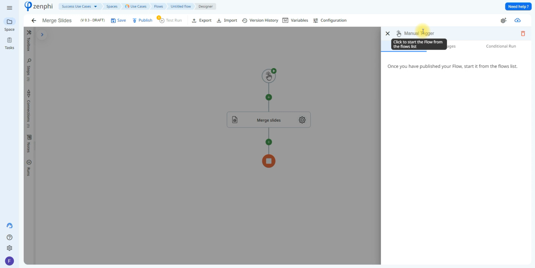There's different triggers on Zenphi. There's some for Google Drive, for Google Form submissions. You can choose whichever one is best suited for your needs. Manual trigger is a great option if it is something that doesn't have to be done regularly. So we're going to be using this one and it requires no configuration.